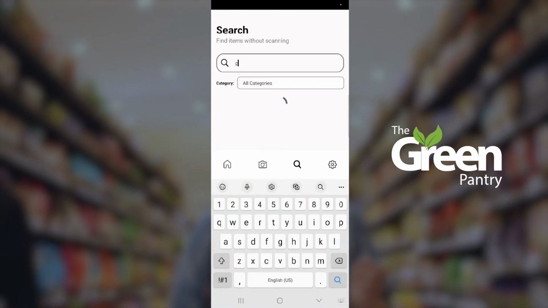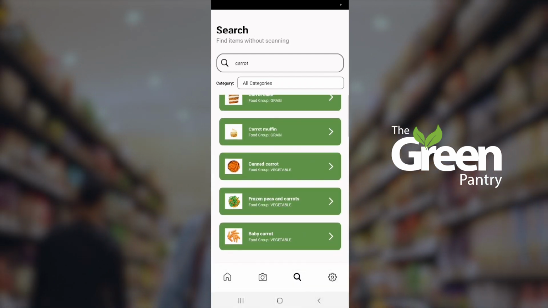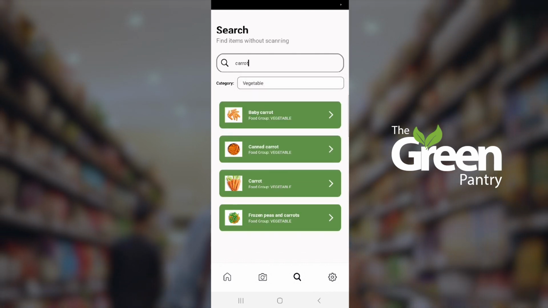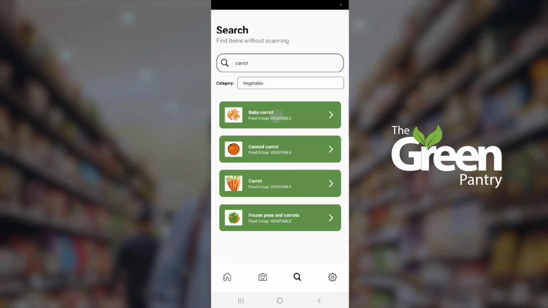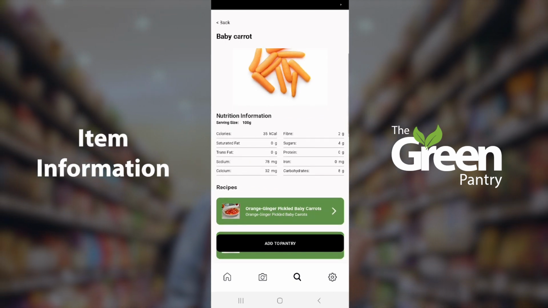Let's say I want to add carrots. I can find it using the search bar, and as you can see, it shows up as all carrot-related items. I only want to look at the vegetables, so I can filter for that food group. So let's say I want to add baby carrots. I can click on it and it'll bring me to the item page.